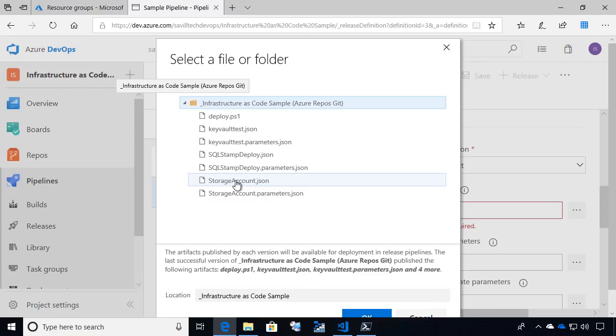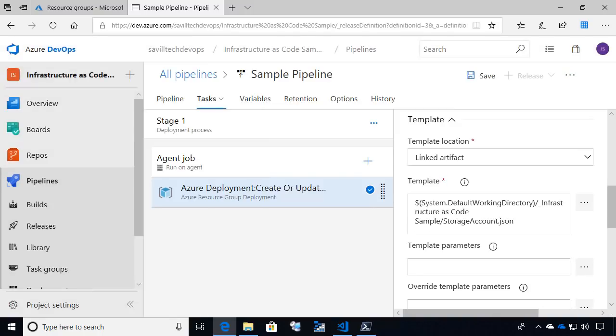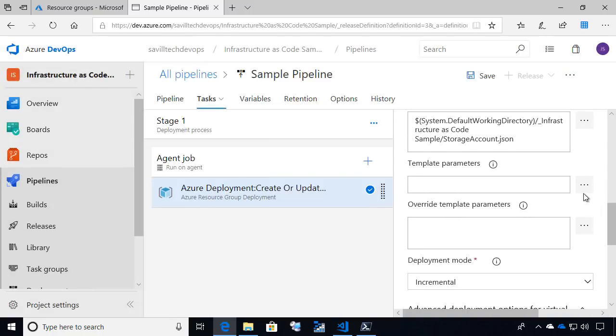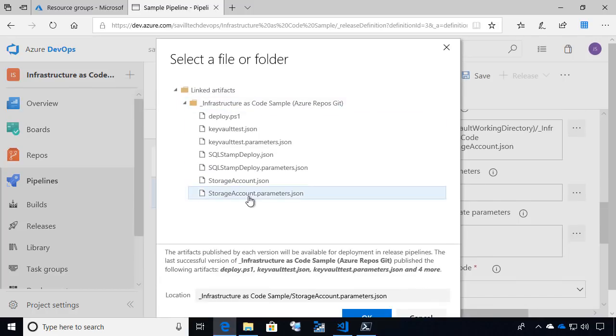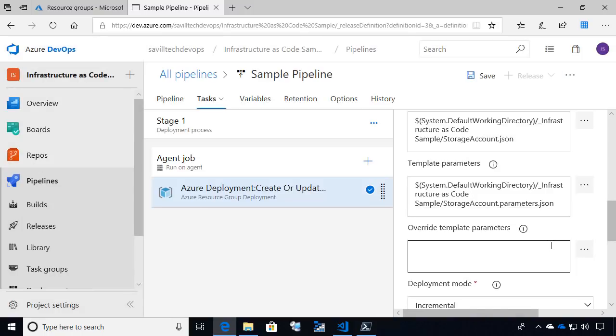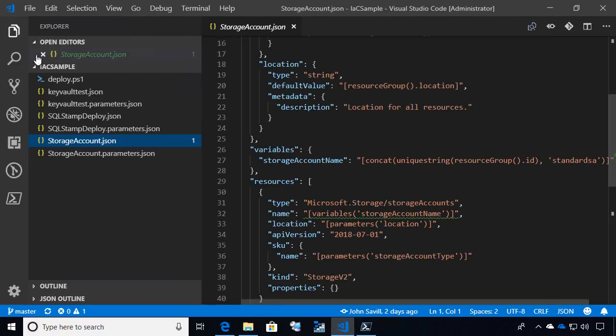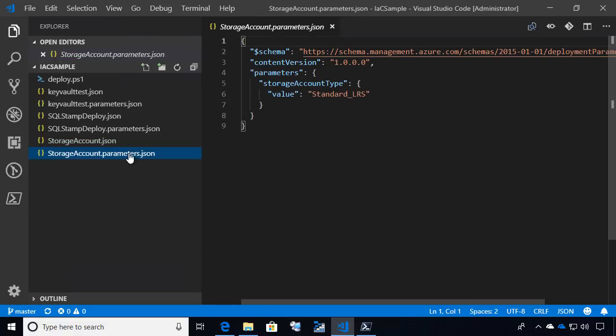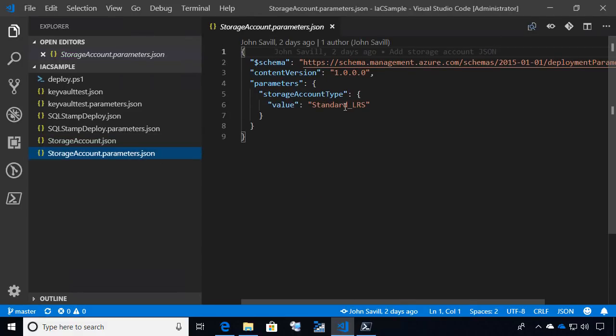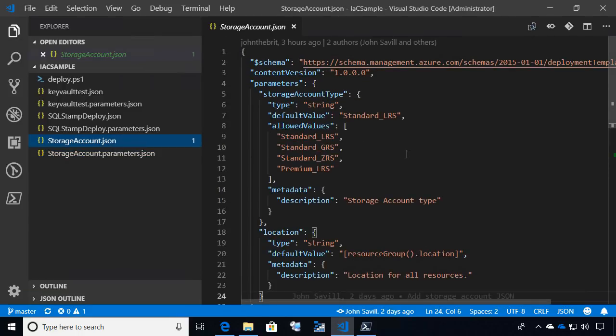So I want to use my storage account. And then the parameters is my storage account parameter JSON file. That's only telling it any of the parameters that I've passed. In this case, if I actually jump over, you notice the parameter I can pass is the SKU. So my parameter file is just telling it the SKU, which is the default anyway. Not really that useful, but there we go.